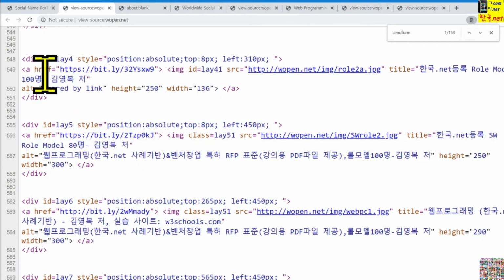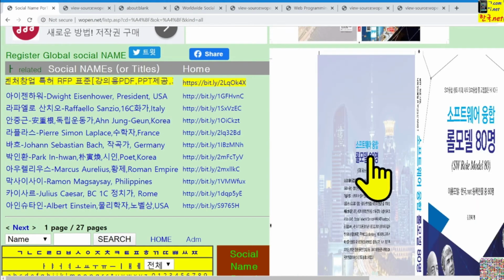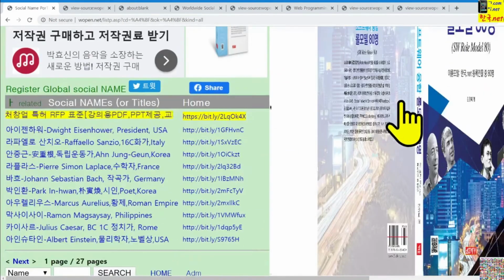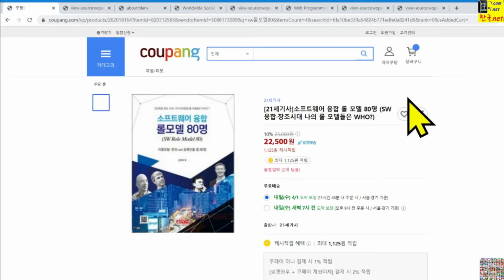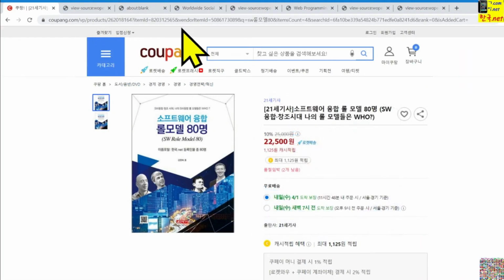And also, here you can see many books. This is my book, and if I click this one, then it will be hyperlinked to this commercial portal, Coupang.